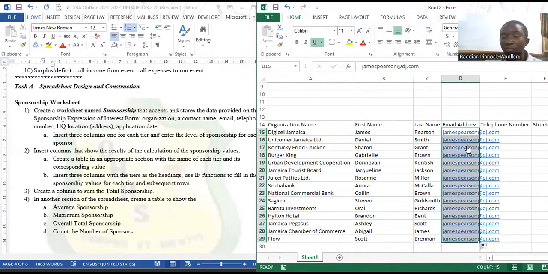So when I autofill, it's going to have the same email address coming down, but from the autofill options, I'm going to drop down the arrow and select flash fill. When I select flash fill, once you've spelled James Pearson correctly on this side and you follow the particular format in terms of the company's name, it's going to follow the same format with all the other names and use the initial letters of the company's names and create the email addresses.